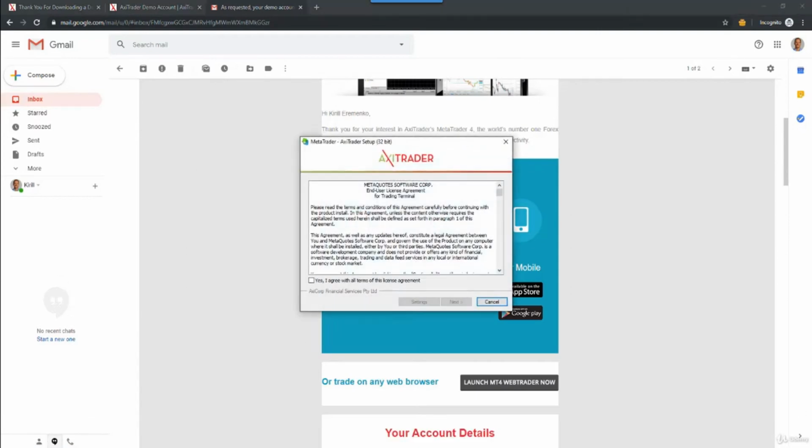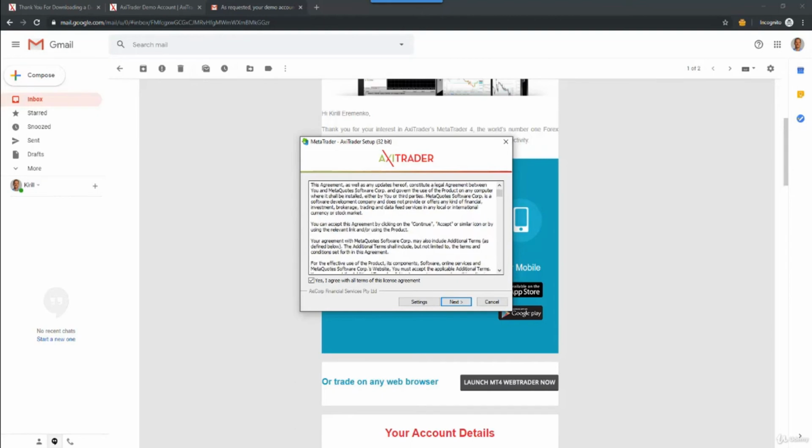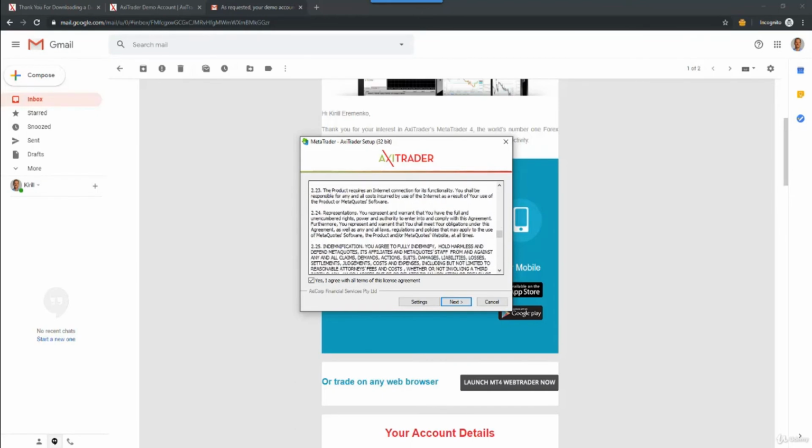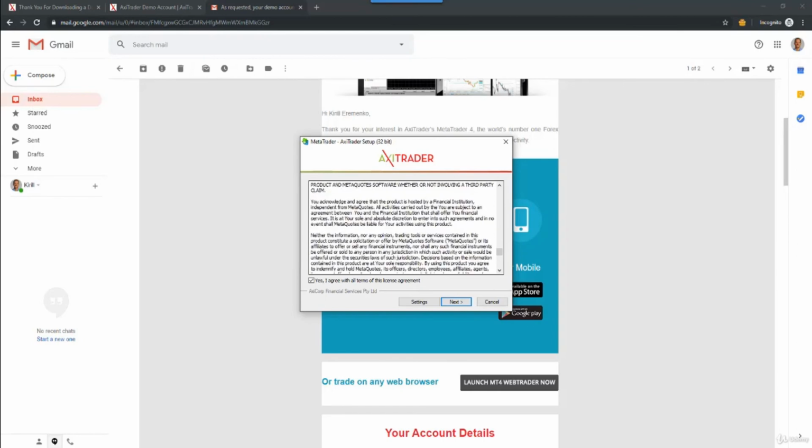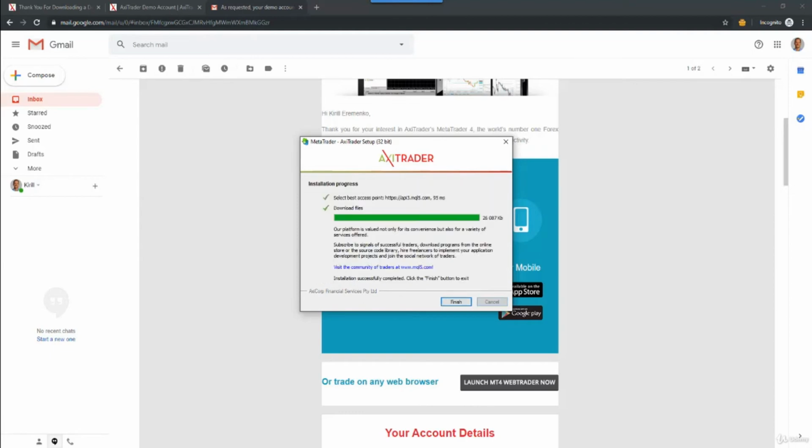So I'll get this Windows message, as you can see. I'll check yes, make sure to read the terms and conditions, and that'll start the installation once you click next. If you have any questions, make sure to reach out to AxiTrader. If you're okay with this, then check the box and click next, and AxiTrader from here will get installed.